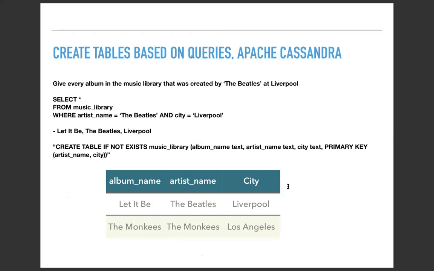So Apache Cassandra is a NoSQL database and is the one that is the focus of the current lesson in your program. Now, how do we create tables in Apache Cassandra? We create them based on queries. As I stated in the previous slides, you don't define the relationship between tables. You really don't care about that. What you care about is that your table is able to answer a specific query.